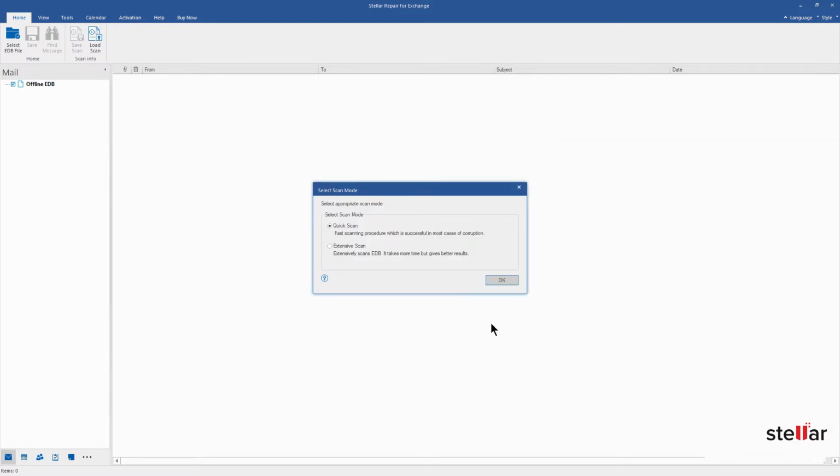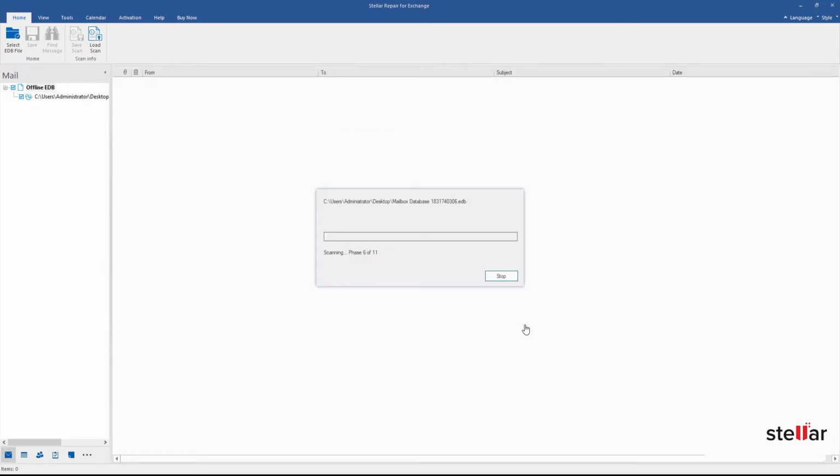You can see two scanning options. Quick Scan is the fast mode to scan and repair a corrupt EDB file. If the EDB corruption is very serious, it is advisable to choose the Extensive Scan option to repair the corrupt EDB file extensively for better results. Here I am choosing the Quick Scan option and clicking OK.